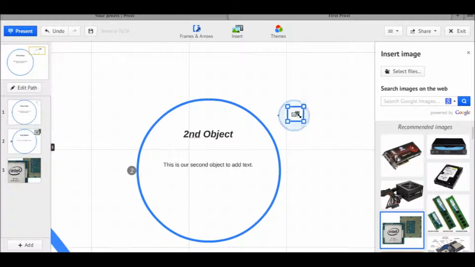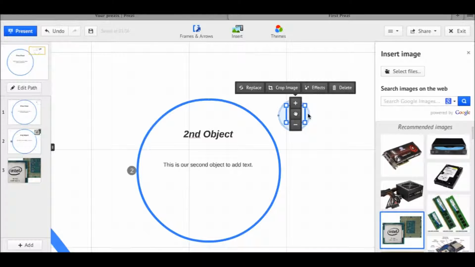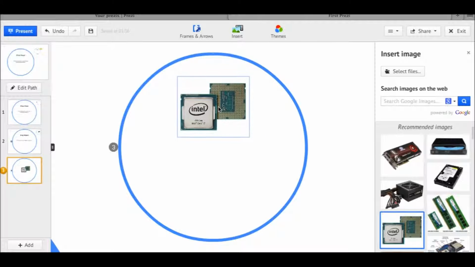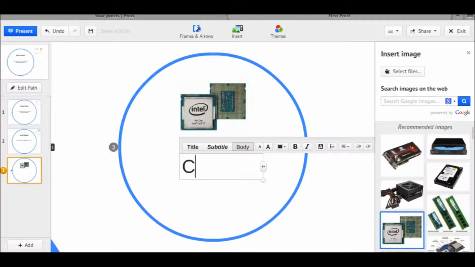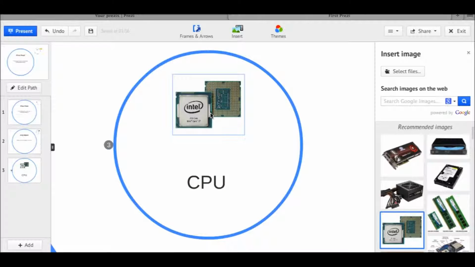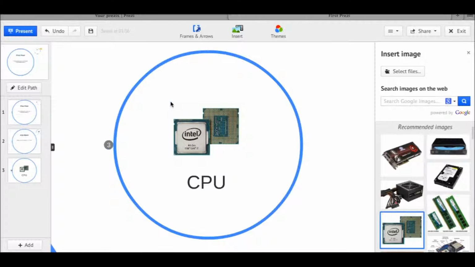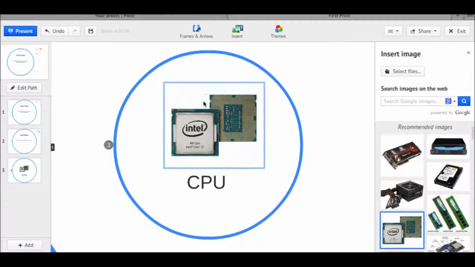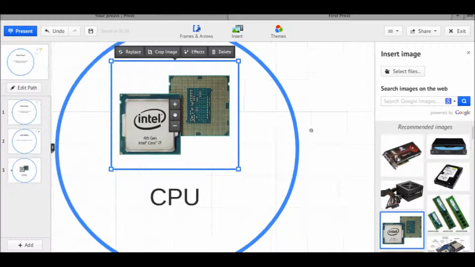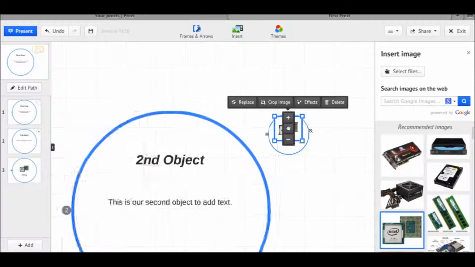At this point, the image is too big, so I'm going to make it smaller. And I'm going to click on it so that I can work with it. Here, I'm going to move this up. And if I click anywhere in the space, I will get a text box, and I will say CPU to describe what it is. Again, I can move this all together. I can move the text box, move the image, make it bigger, and manipulate it however we want. Remember, at any time you can scroll in or scroll out using your scroll wheel on your mouse.